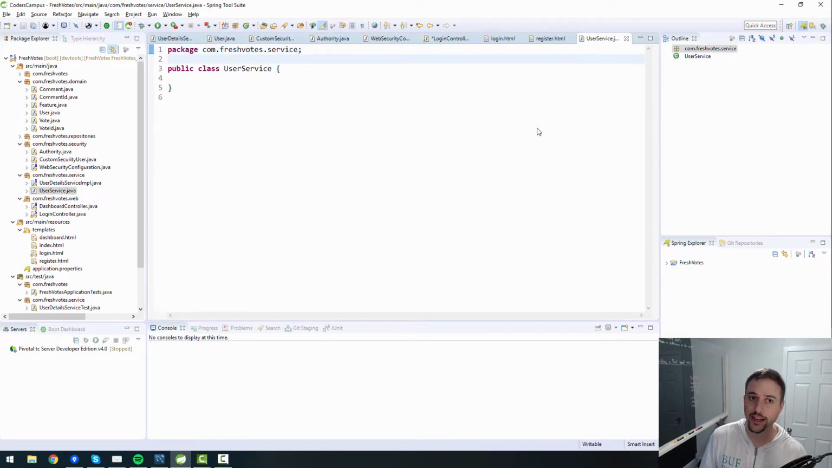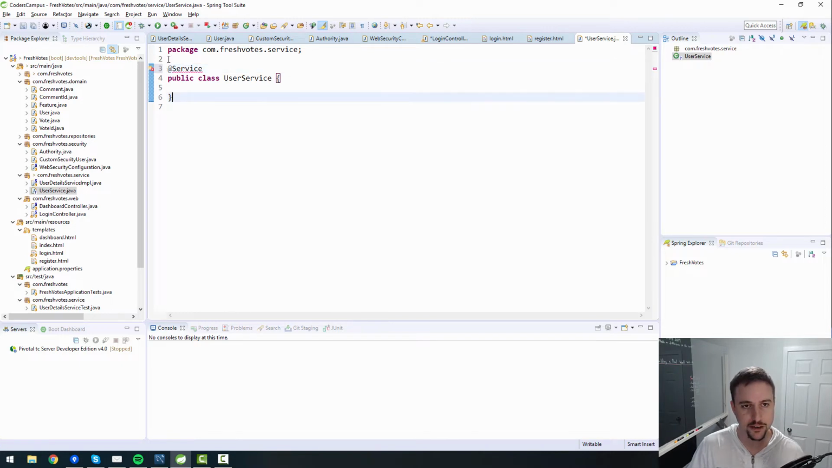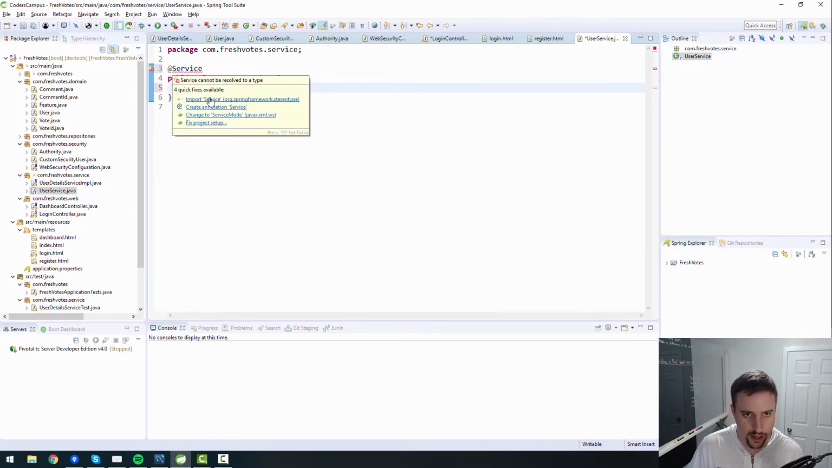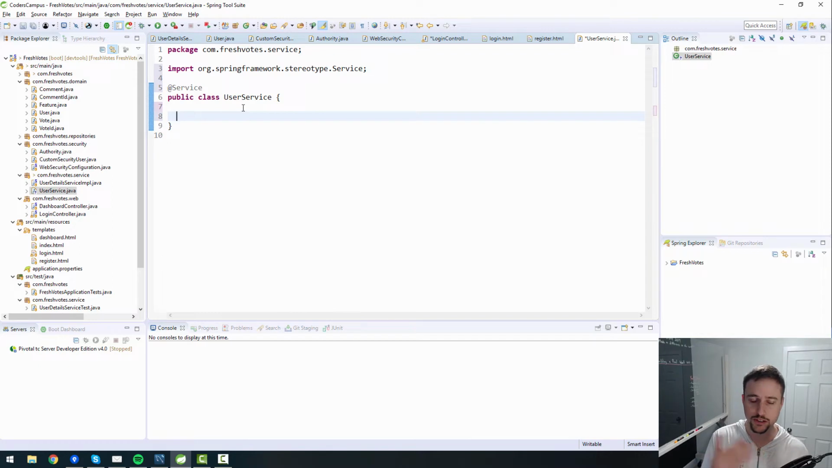And let's not forget immediately to annotate it with the service annotation, which is what the Spring framework needs to identify this as an actual Spring component or object that will be brought into the Spring application context. So import the service annotation from Spring, and then we can go forward and create a method that will save our user object to the database.